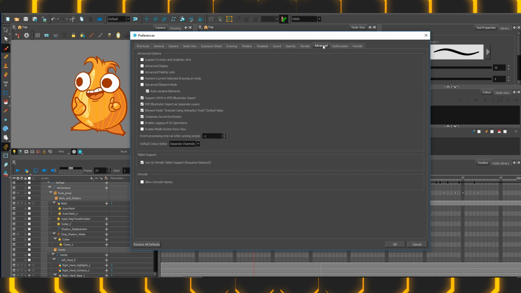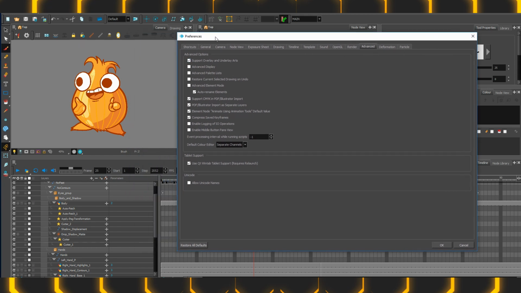Finally, under Advanced, this is where a few things are going to be switched up. First, support overlay and underlay layers. If you've seen the sub-layer feature nugget series, many of those talk about overlay and underlay stuff. Sub-layers are important. Four of them are more useful than two. There's really no reason to not have that on.